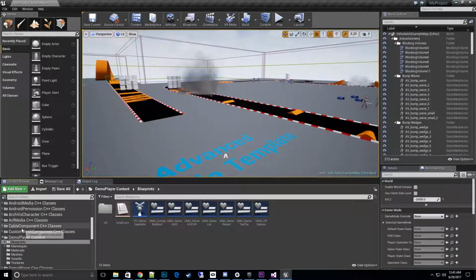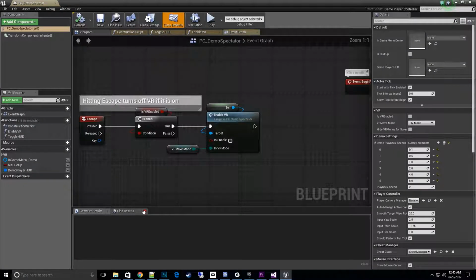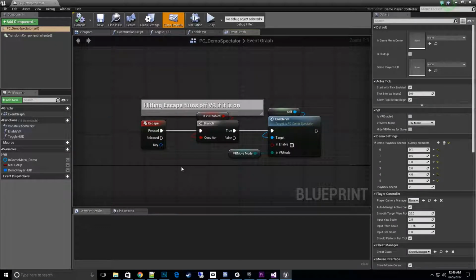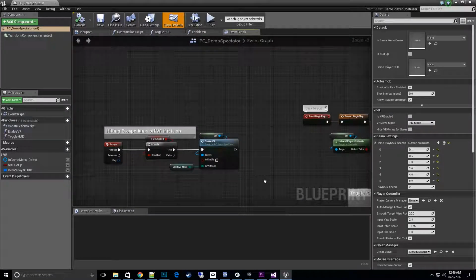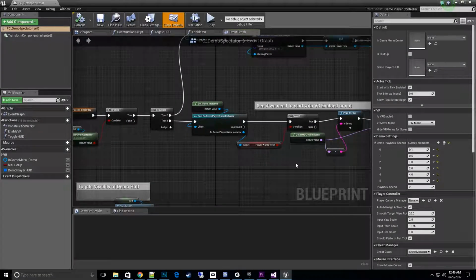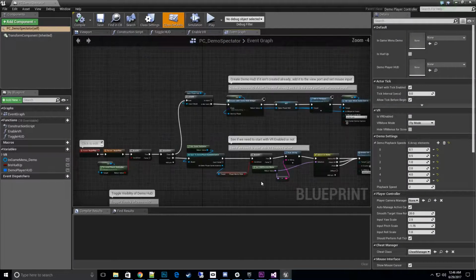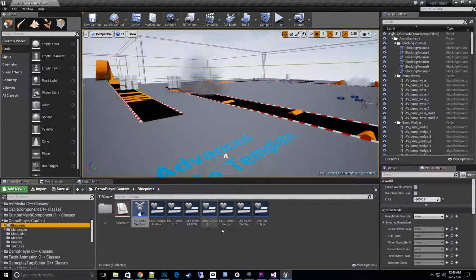So if you scroll down to demo player content, you'll see we have blueprints. Underneath blueprints, we'll have something called PC_demo_spectator. When we open that up, we can see that this blueprint class is derived from our demo player controller C++ class. This is where we have our HUD. This is pretty much where we come into the game and we create our HUD and all our inputs for whenever we want to go into VR mode or toggle the HUD and also the input. Also, if you want to extend more functions for your own specific game, this would be one area to do it in. So let's go ahead and create a new blueprint based off this PC_demo_spectator.